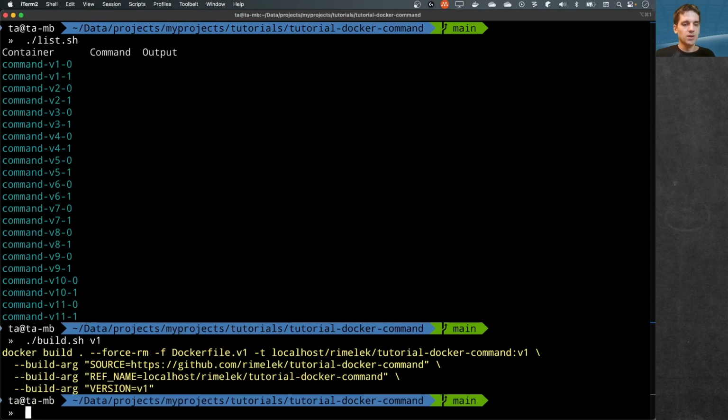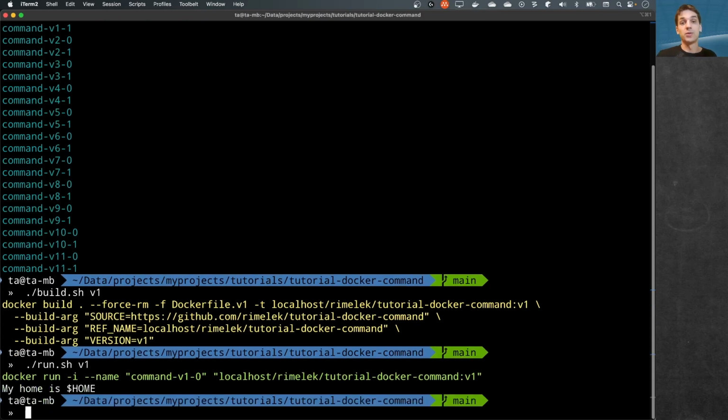Let's do it. It will also show you what command you can run if you want to run this build manually, and then you can use the run shell script, which will need the version number again because I want to run the container from the first image, the v1 image. And if I run it, it will also show you the command that you can use if you want to run this docker run command manually. And the green part is the command that you can run. And the second line here, the white line, is the output of that container.